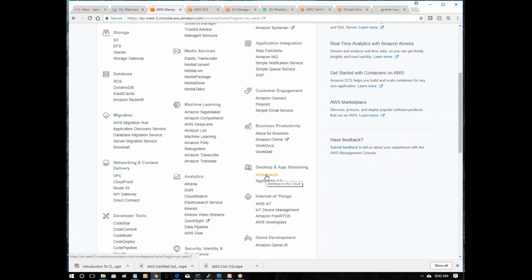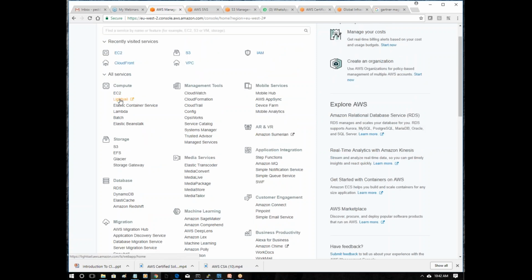Workspace is for online remote desktops. I know it. Alexa for Business, yes, this is voice recognition, so you can implement this for a product. So that's what I know. But in depth, I know EC2, Lightsail, Elastic Beanstalk, CloudWatch, CloudTrail, Config.